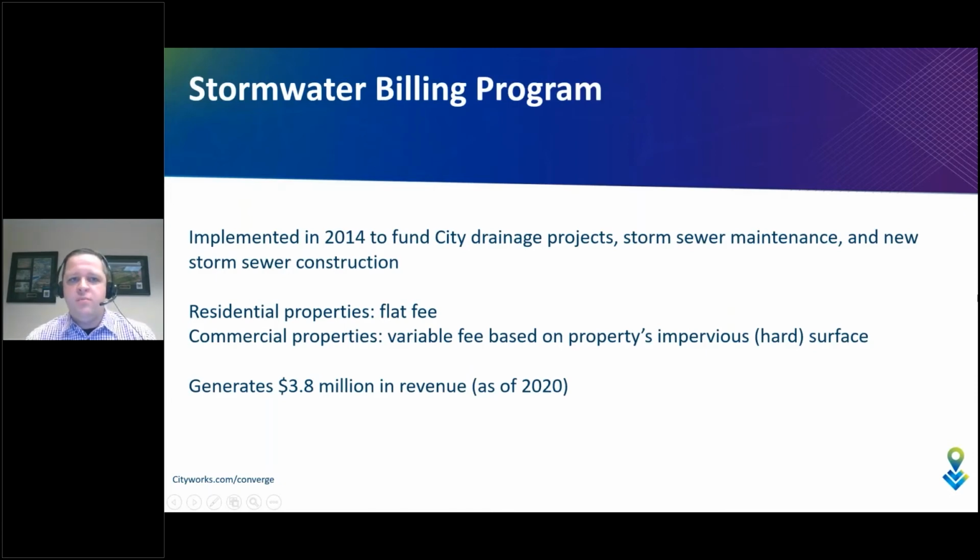A little bit about our stormwater billing program. This is something we got up and running in 2014, just with the exponential growth of Carmel, to fund our new drainage projects, new storm sewer maintenance, and new storm sewer construction, BMPs, etc. So not to go in the weeds of how this program is built, but basically, in a nutshell, residential properties get a flat fee. That flat fee, don't quote me on this, is around $5.80 a month. And that fee grows organically by 3% every year.